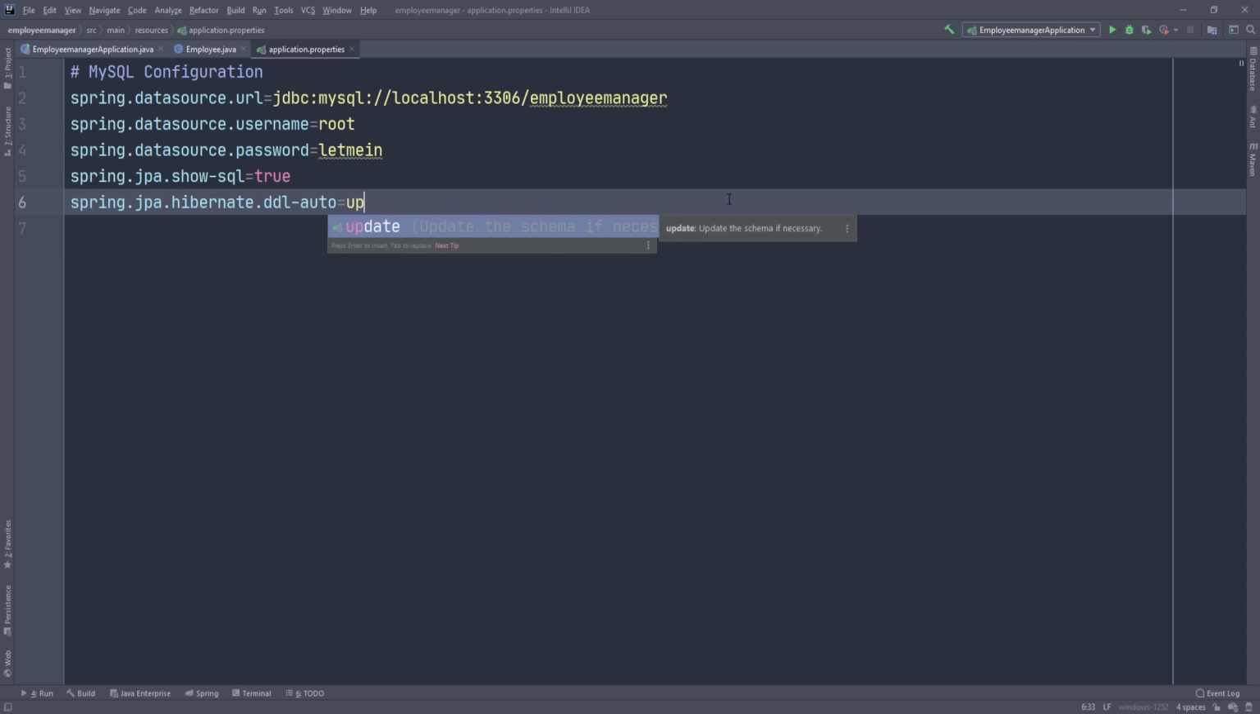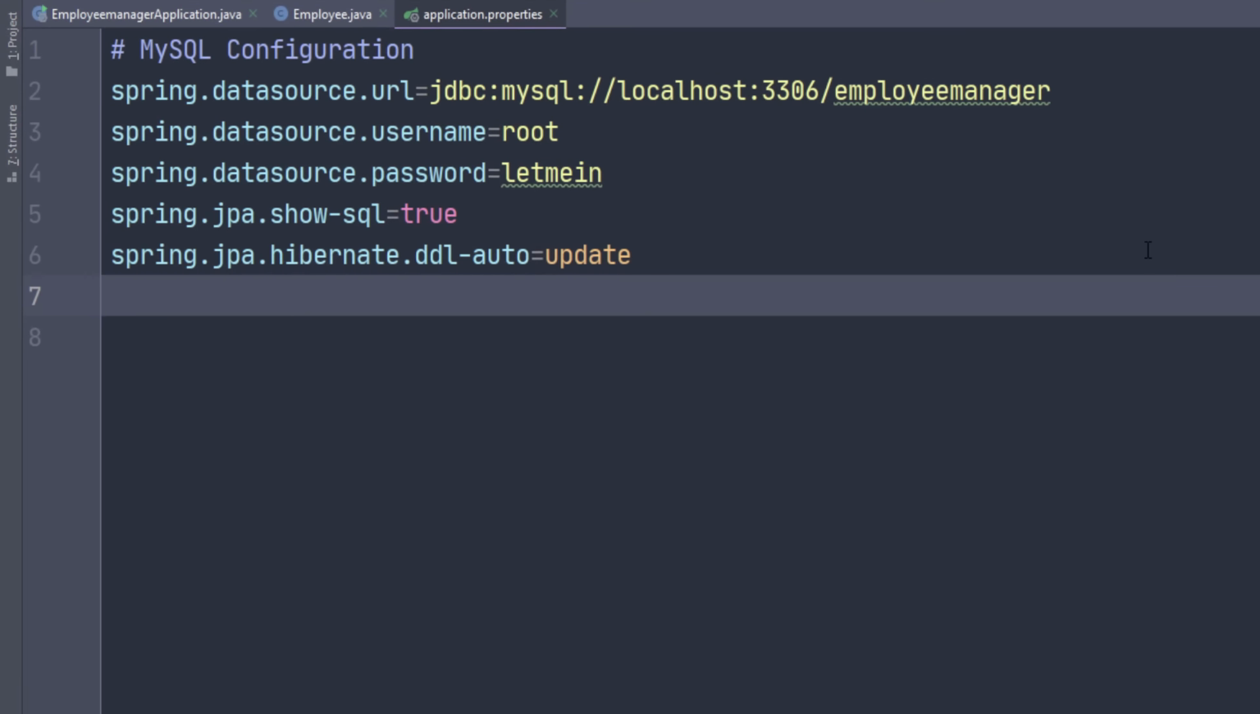So it's going to create the database and everything if they weren't already created, and then it's going to just update the data, which is what we want. We don't want to recreate everything every time. Otherwise, we will be losing all of our data. And then the last thing we have to do, at a minimum, is specify the dialect.